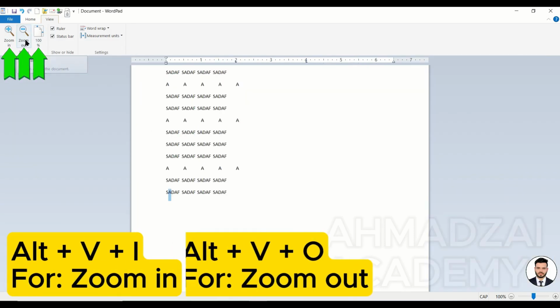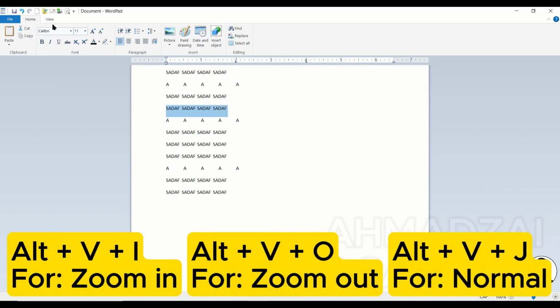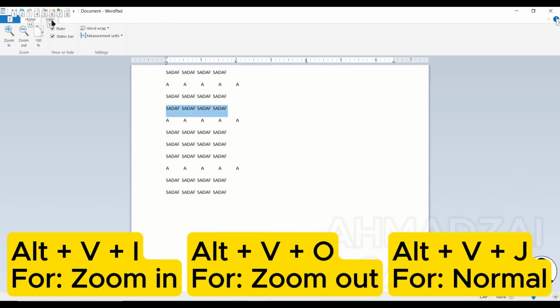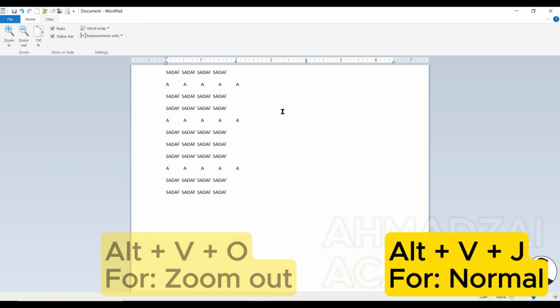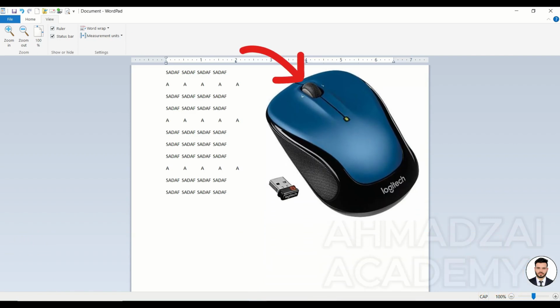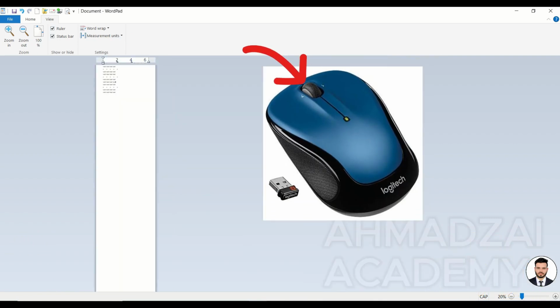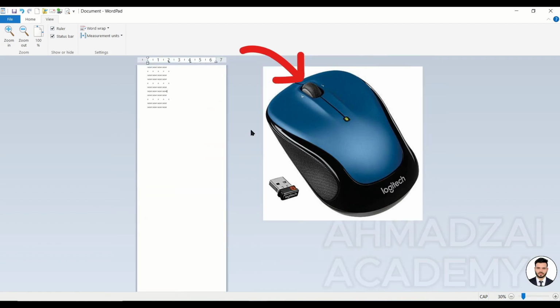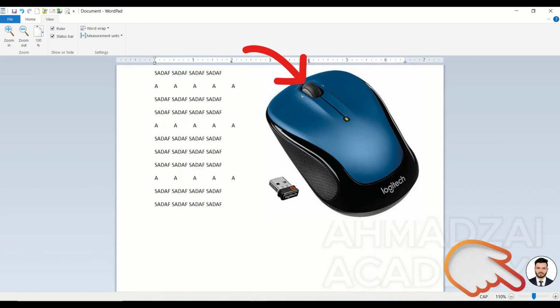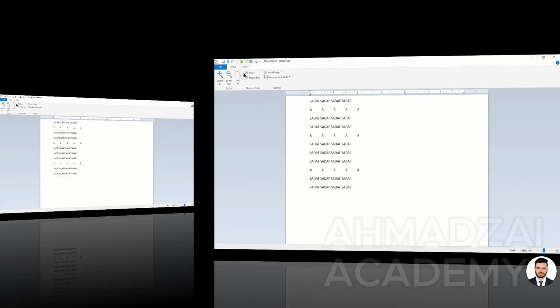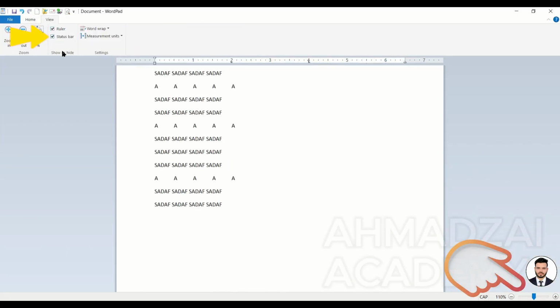In the presentation, its shortcut is not Alt+H. It's Alt+V. When you press Alt+V, I, O, and J are its shortcuts. Control plus or minus doesn't work here. Well, if you hold Control and use the mouse wheel, you can zoom in and zoom out the page, and it also works through the zoom slider. Although the zoom slider only works as long as we activate the status bar. If it's deactivated, it still won't show up here.